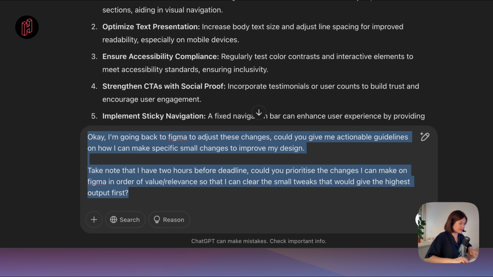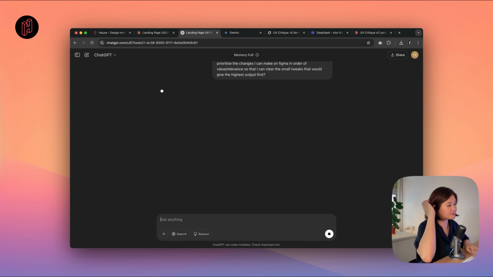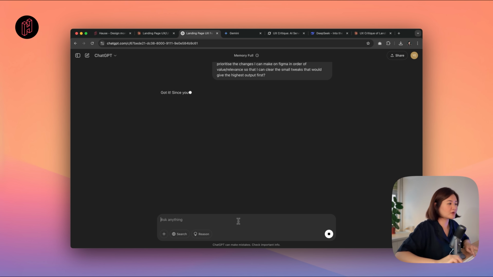I'm just gonna copy and paste this. So what I'm trying to do now is, when you are faced with so many critiques, but you may be at a loss of, okay, what should I change first? So we basically get the AI to help you prioritize what you can change. Maybe figuring out the low hanging fruits, and then maybe you can work on those first.